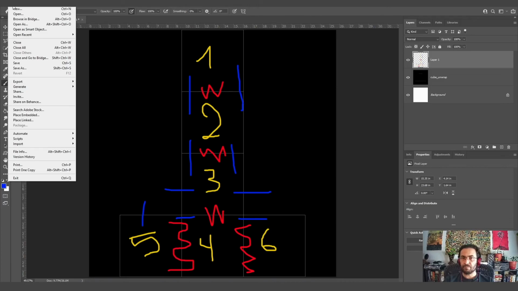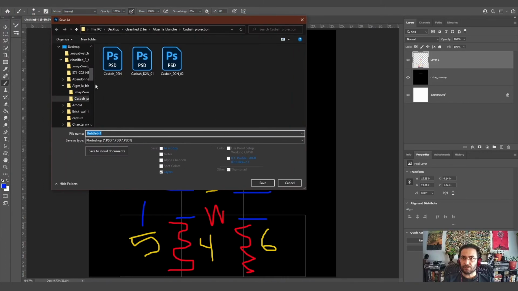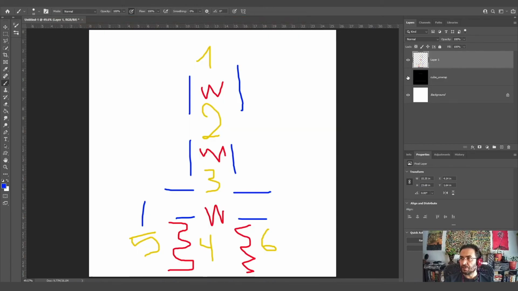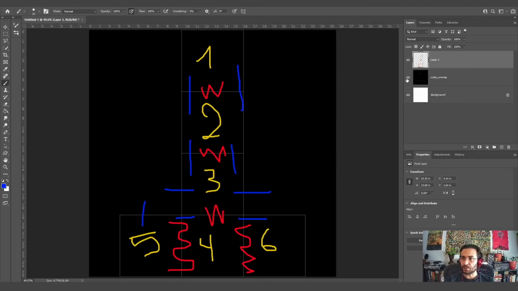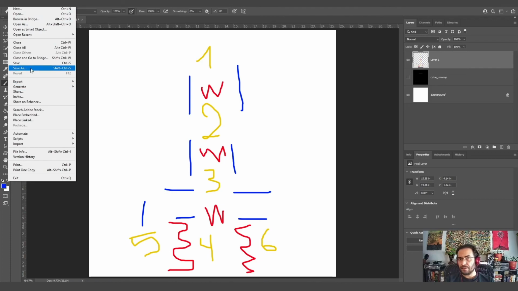Now I'll go to File, Save As, right here. I will drop that on my desktop just for speed purposes, but don't do that because you will end up with a disorganized desktop. I'll delete my files right after, and I will name it here. Oh, I'm sorry. Let me hide the black background. So we just keep that. Now we don't have the lines. We don't want to see the lines of our unwrap on our texture.